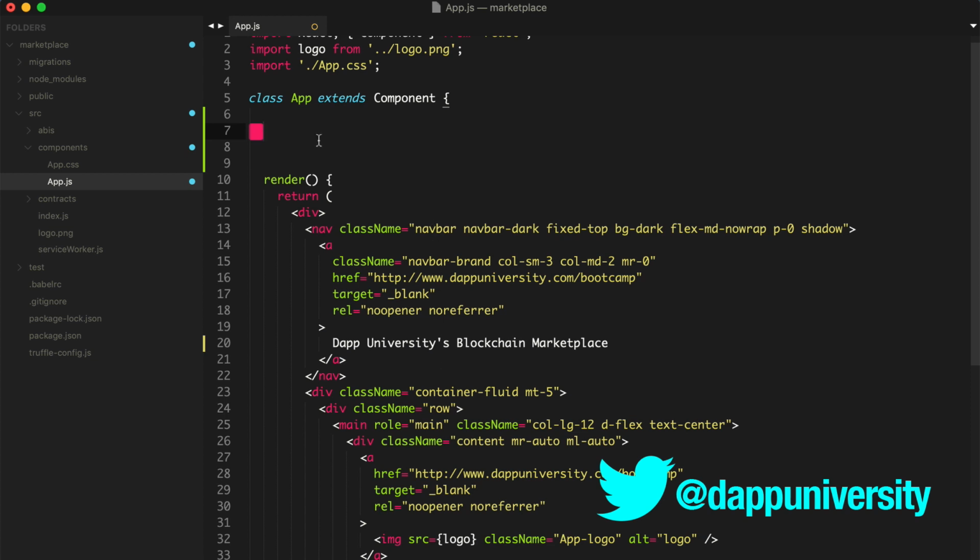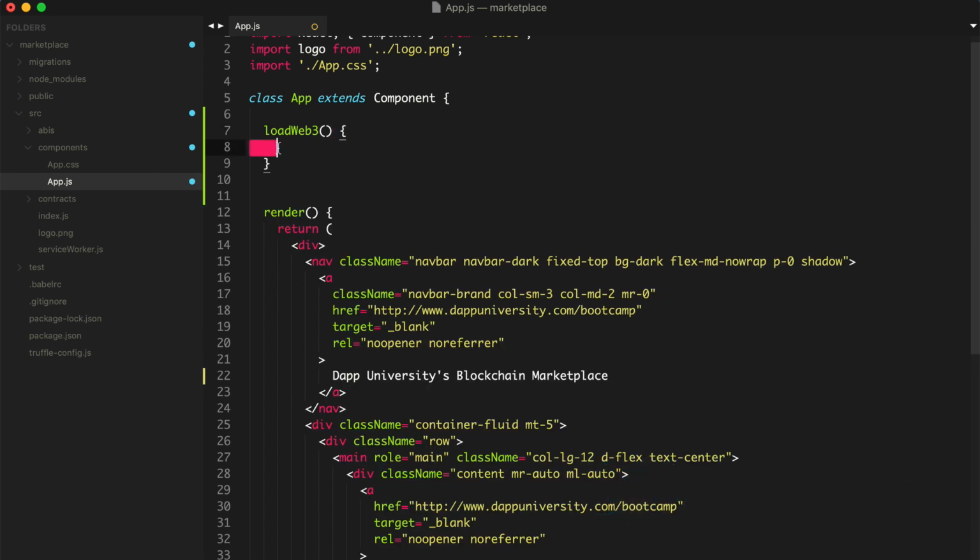So we'll just call the function loadWeb3, all right? And we will do it inside of here. We're going to use the async await pattern just like we did in our tests. So I'll call this async loadWeb3.